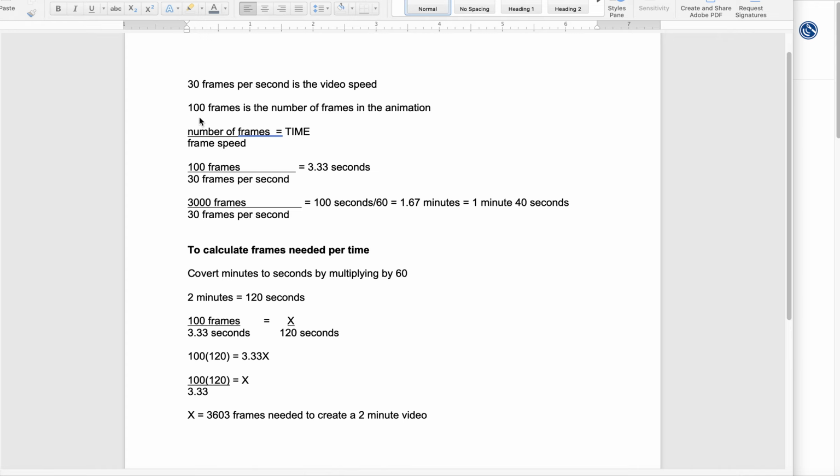That's our speed. And we know that the default video has 100 frames in the animation. So how long is that? What's the time? Well, the number of frames divided by the frame speed is the duration. So if we have 100 frames at 30 frames per second, we have 3.33 seconds if we just render out the defaults.